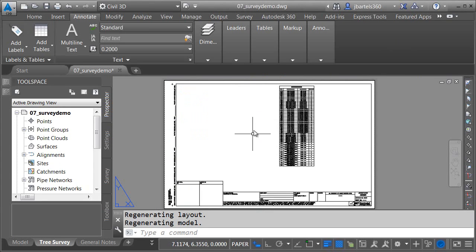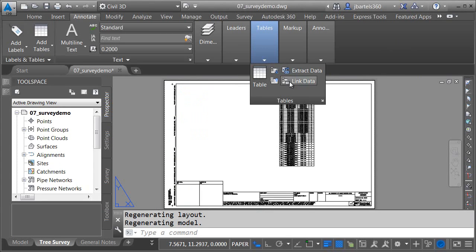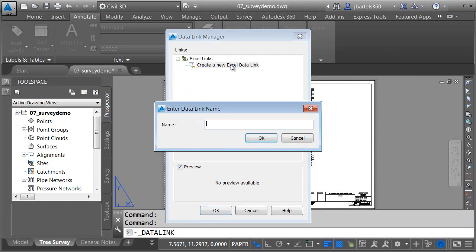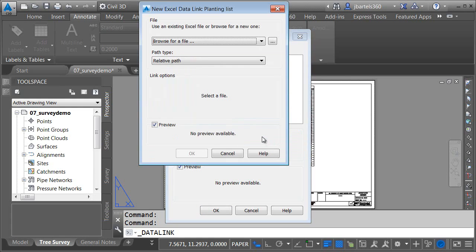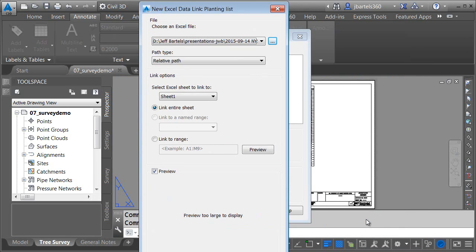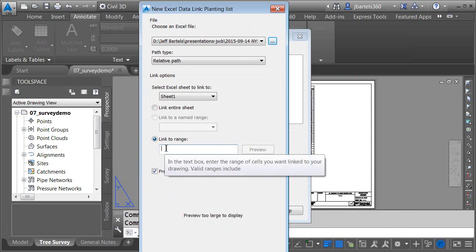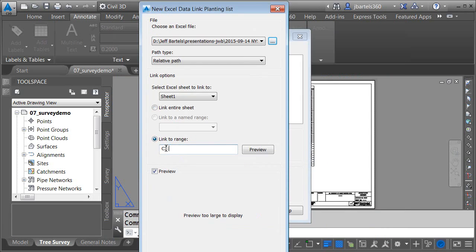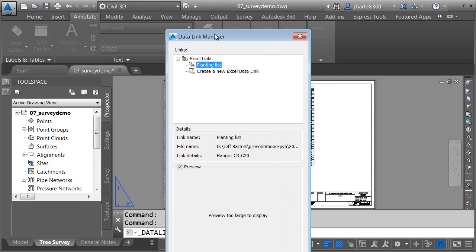To bring this content into Civil 3D, I'm going to use the link data tool. I'm going to create a data link. I'm giving it a name here. I'm going to call it planting list. I will then select the Excel document that I'd like to attach to this data link. We'll grab the one we just looked at. And then once I select the document, I'm going to choose the range of data I'd like to bring into this drawing. So I'll type C3 to G20 and I'll press enter. And then now that my data link is finished, I'll go ahead and click OK.